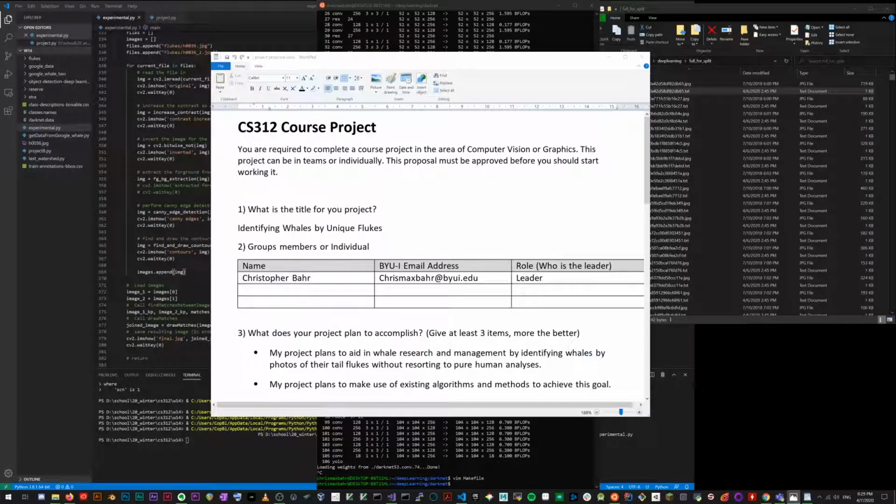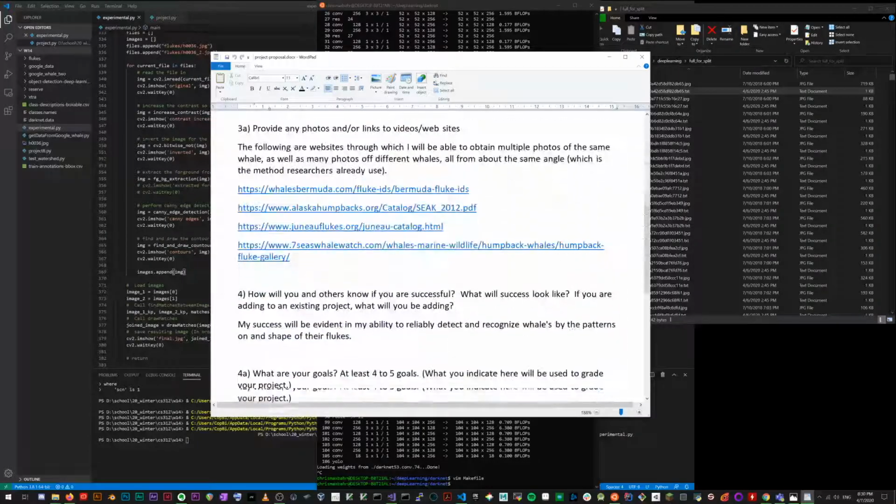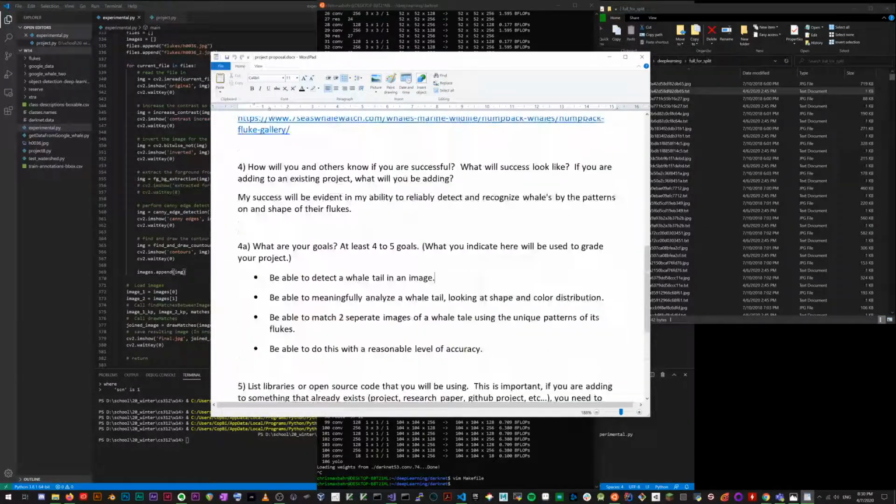Okay, so my project was to use computer vision to identify whales by their unique flukes. There were four sub-goals: detecting a whale tail in an image, analyzing the whale tail by color and shape, matching two separate images of the same whale tail to say if they're the same whale, and being able to do this with a reasonable level of accuracy.